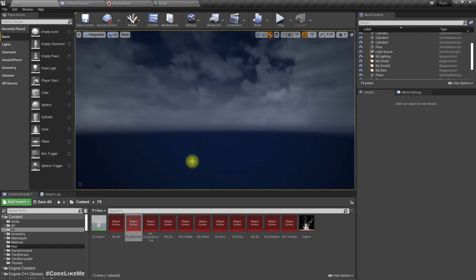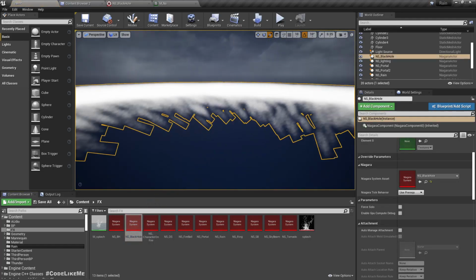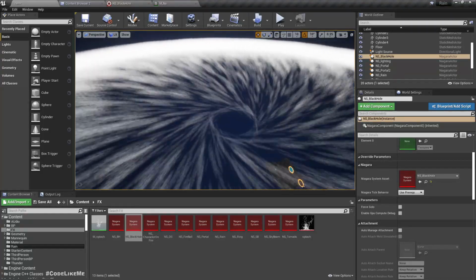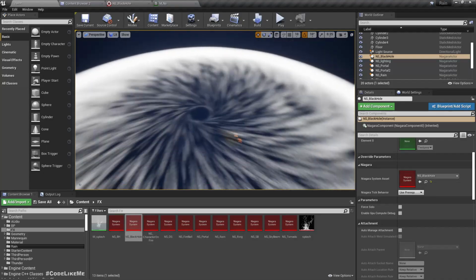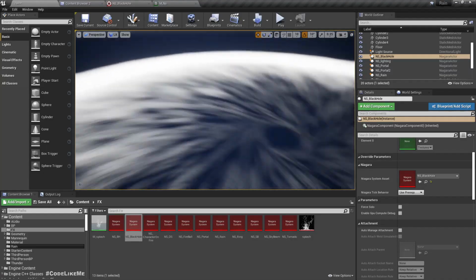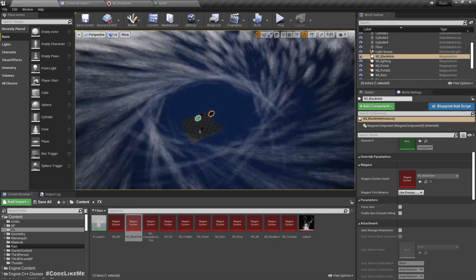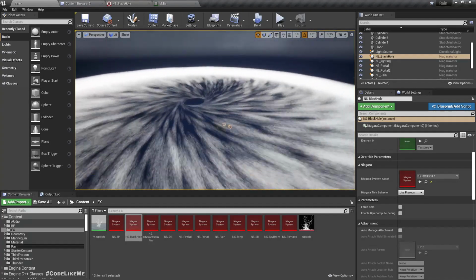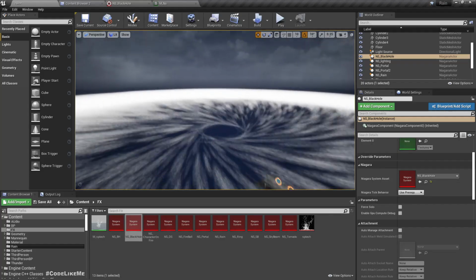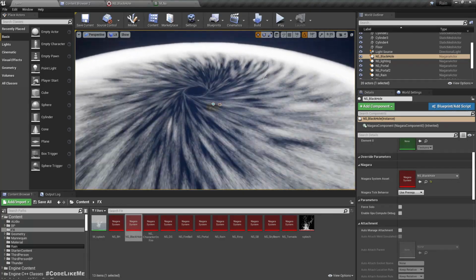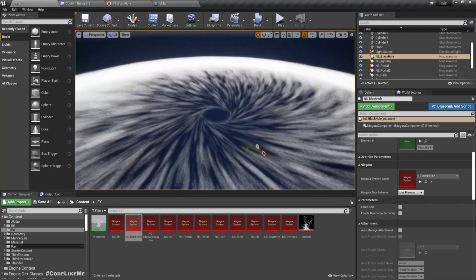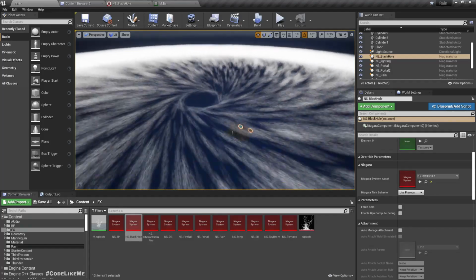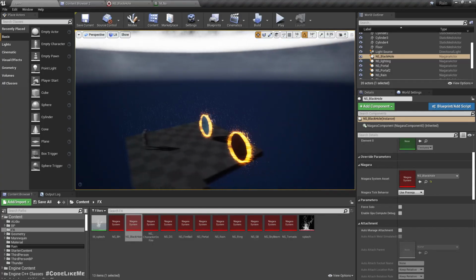Black hole. Cool. Okay, so the next thing is, let's see from the player's perspective.